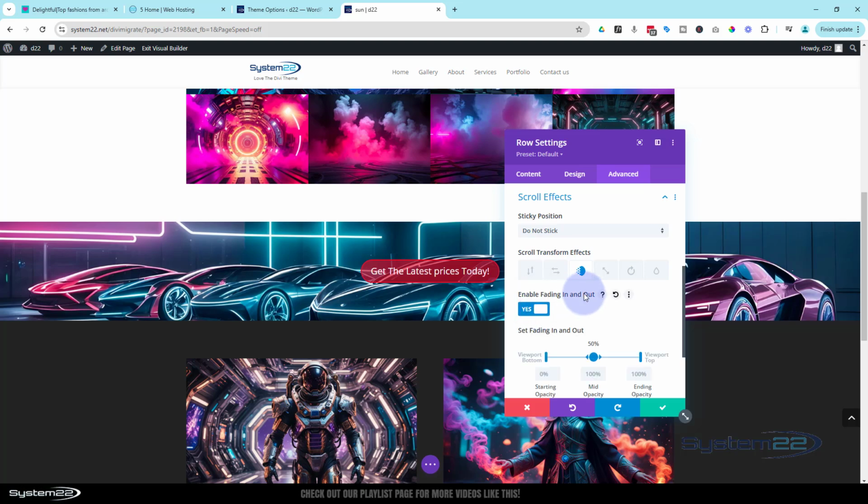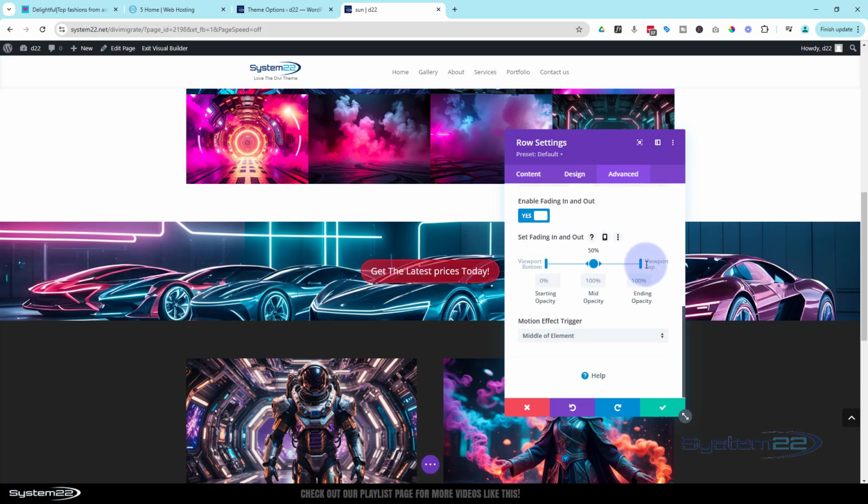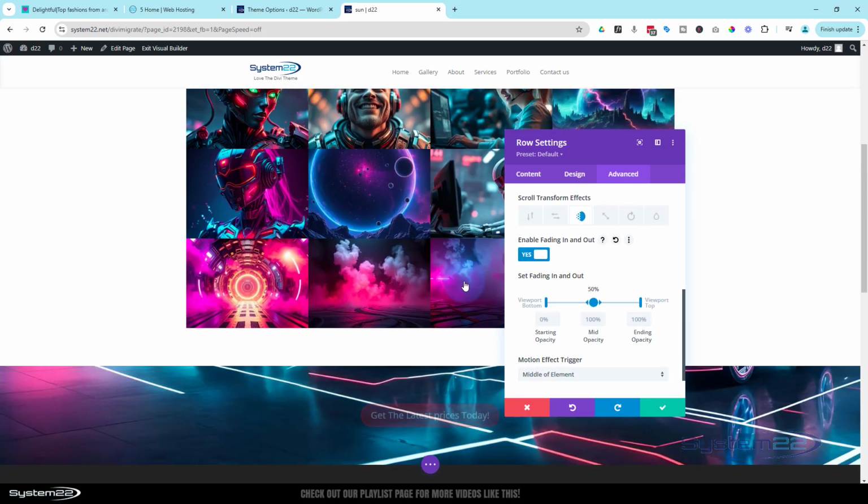the fading out. We've got a little, almost like a timeline here. We've got viewport bottom. That's the bottom of our screen, obviously. Viewport top, funnily enough, is the top of our screen up there. And we can decide the opacity level. 0 is totally invisible. 100% is totally visible. If we roll down, you'll see that button's already fading out there.